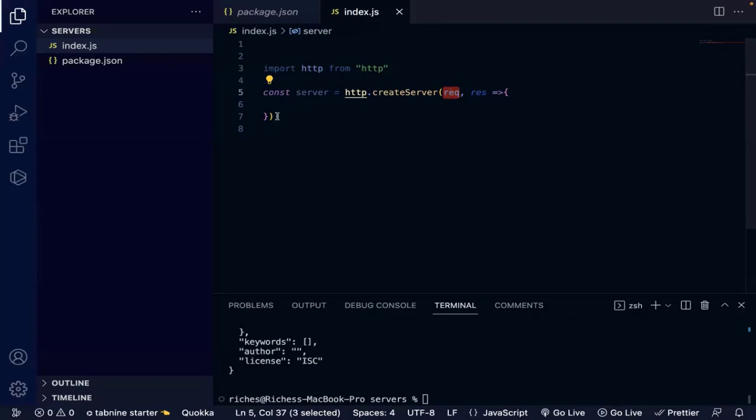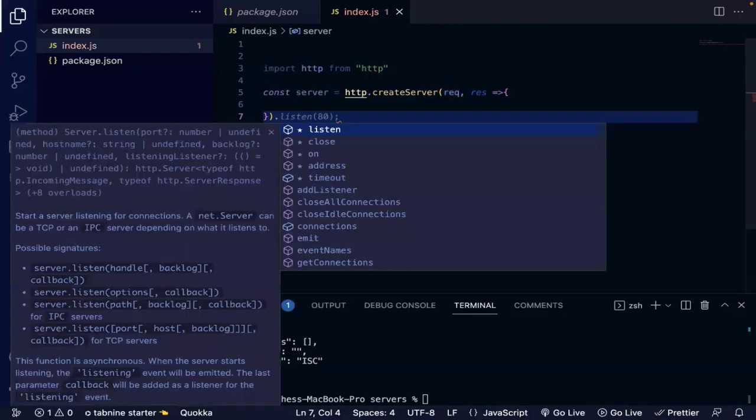Once we have created the server, we have to listen to a port. We have to tell the server to listen to a port.